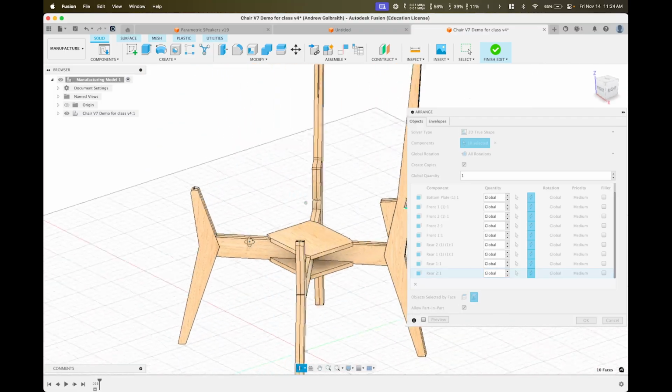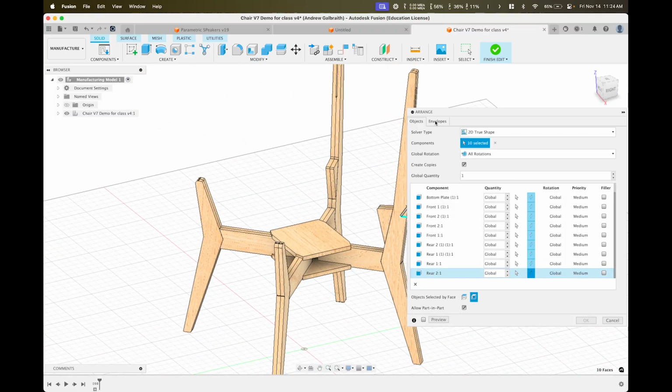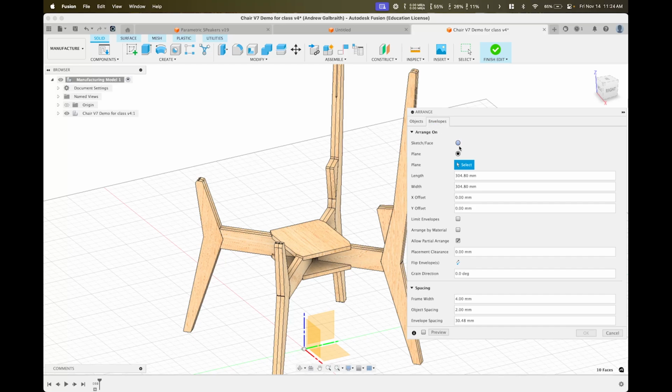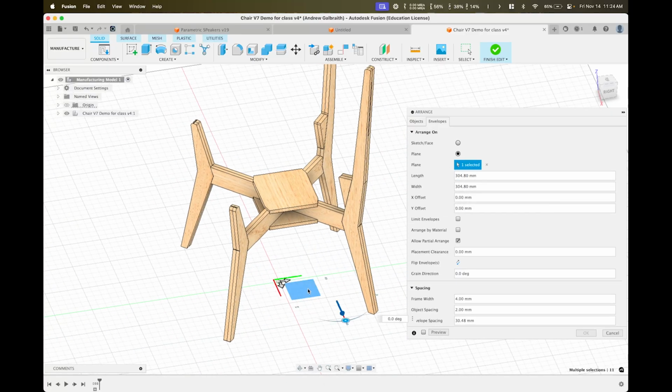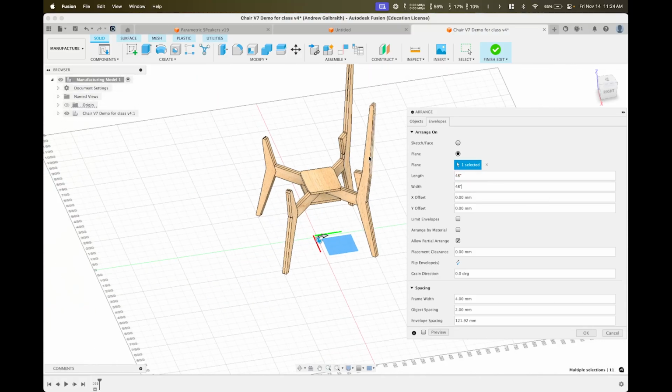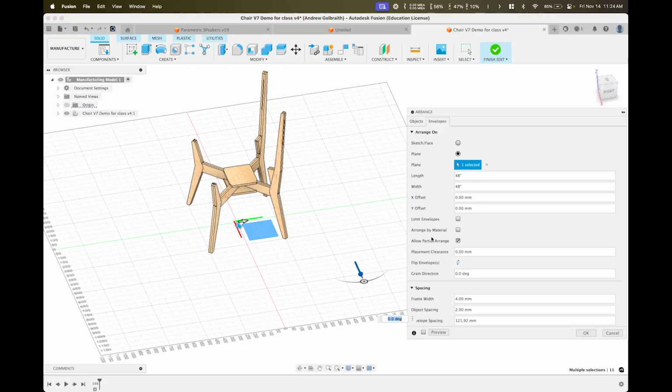Okay, so I've selected all of those. Now I'm going to go to my envelopes tab. I'm going to make sure that I have plane selected, and this select thing here is highlighted in blue. And I'm going to click on this bottom plane. And then I'm going to change my length and width to 48 inches by 48 inches. And then I'm going to uncheck Allow Partial Arrange. And then I am going to change my frame width to 0.75 inches.